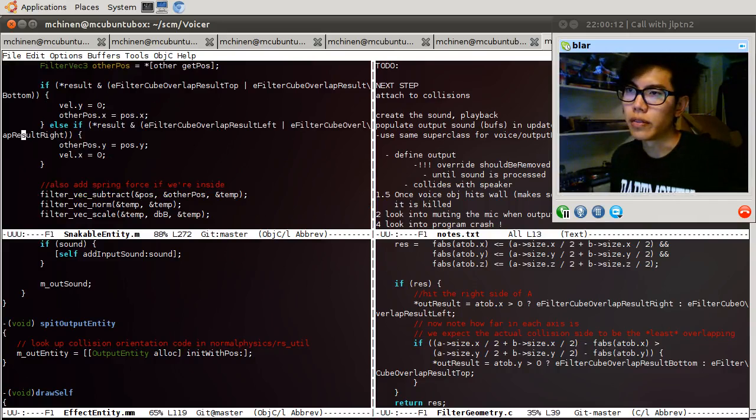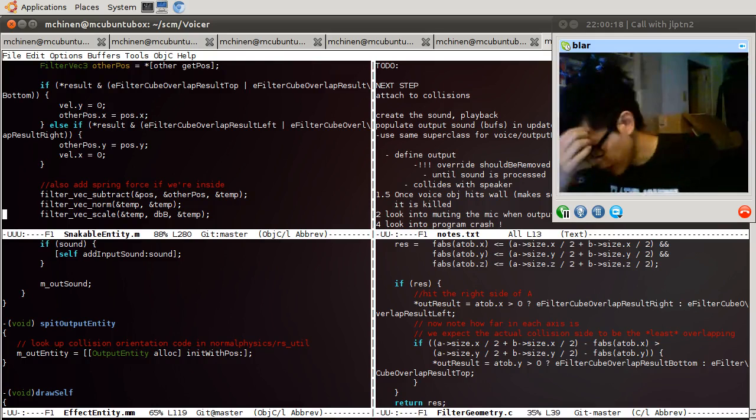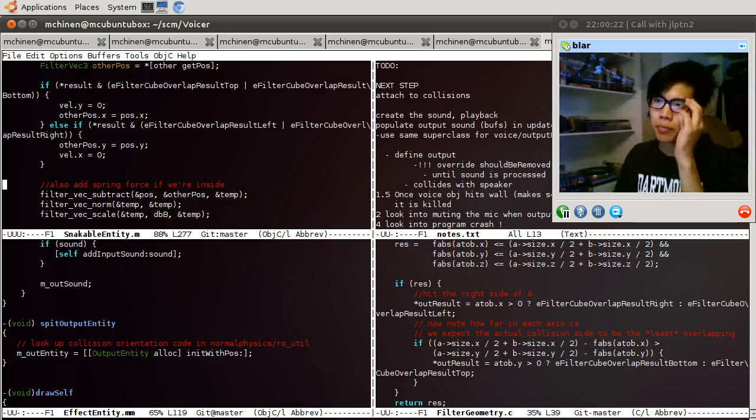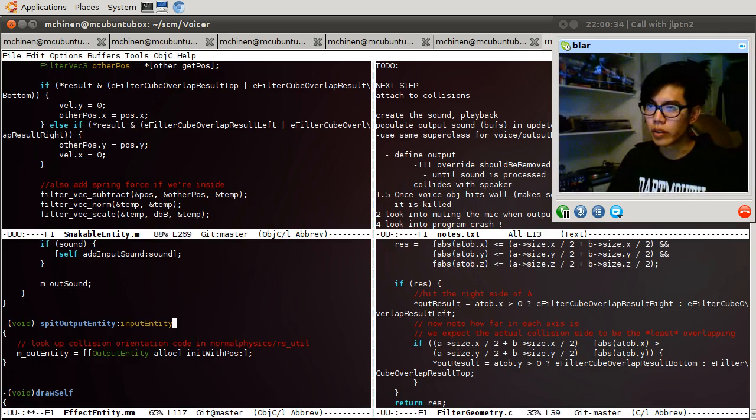Brain fart here. So the output entity, I'm gonna say we take the exact same input entity.